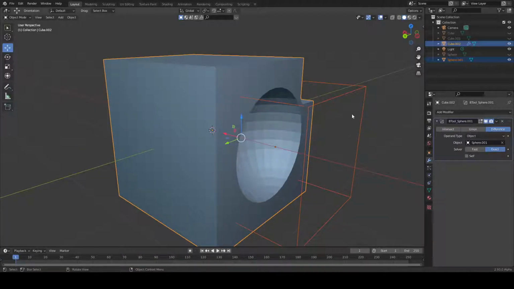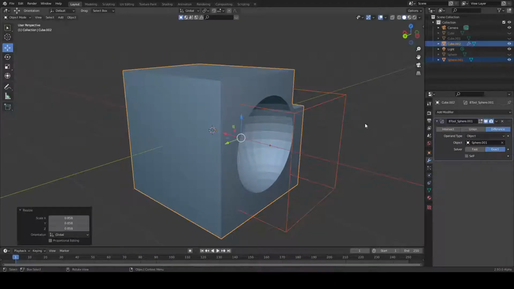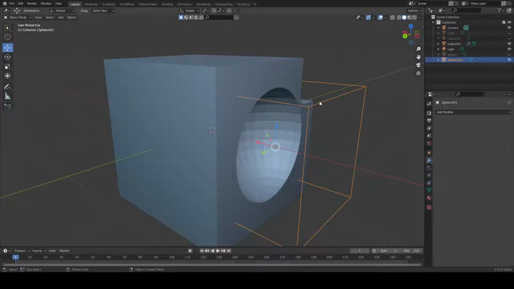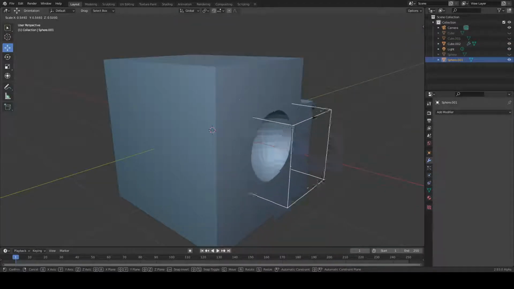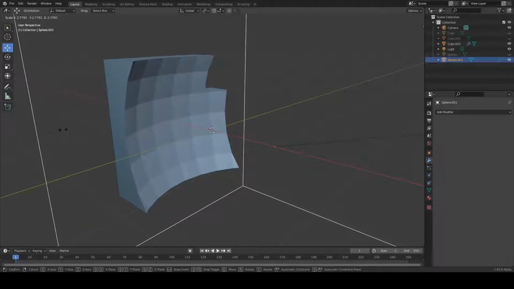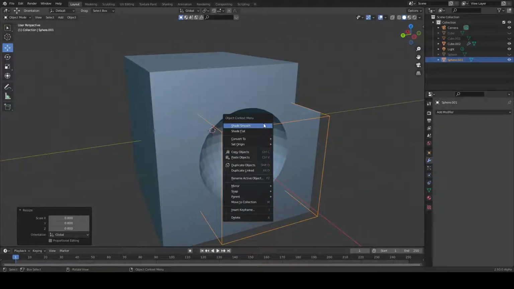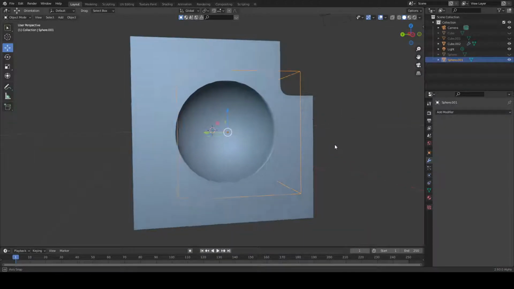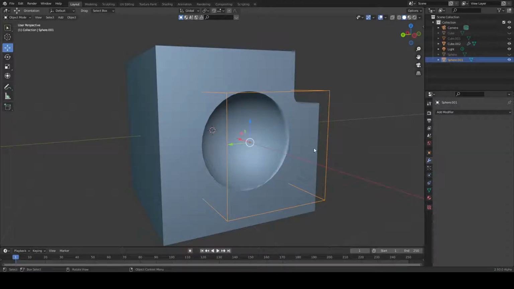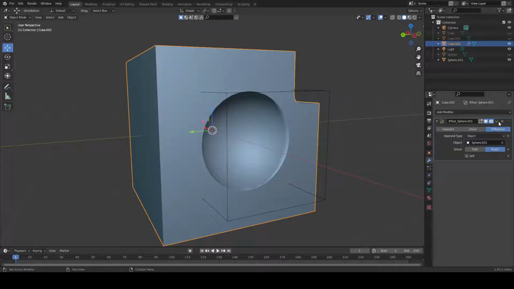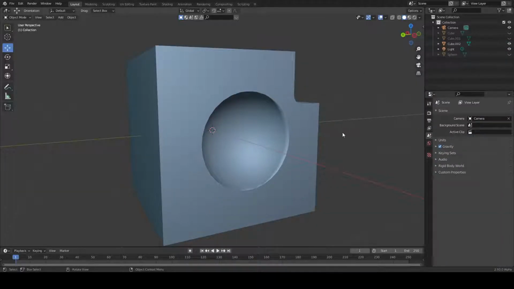And now you can click this as a scale or something like this, and you can make it smooth and you can do whatever you want. And finally go to the modifier and apply this, and you can delete this sphere.